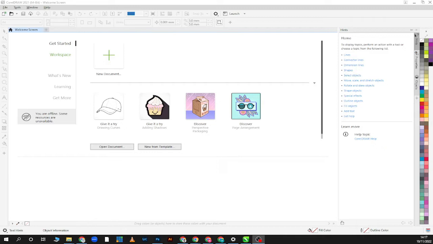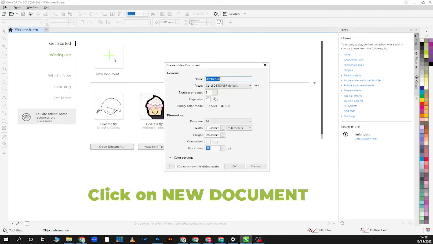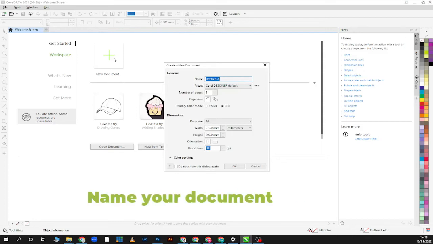Before you are able to do professional design on Corel, the first and most important thing is to be able to create a document where you want to do your beautiful design, whatever design you want to do. In order to create a new document, it is quite simple. All you have to do is click on new document. Immediately you click on new document, the first and most important thing to do is to name your document. I can say first class.